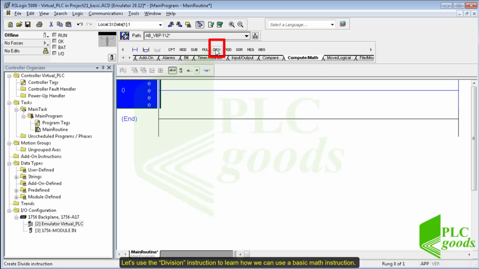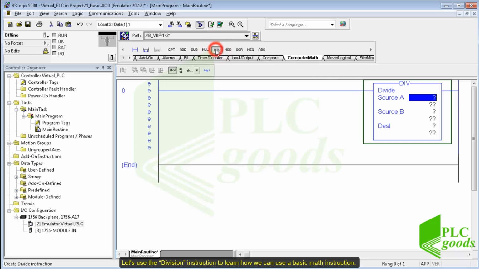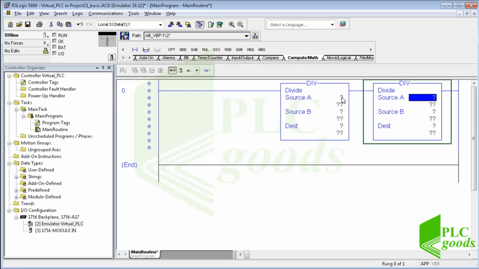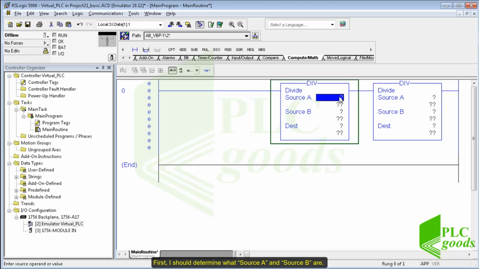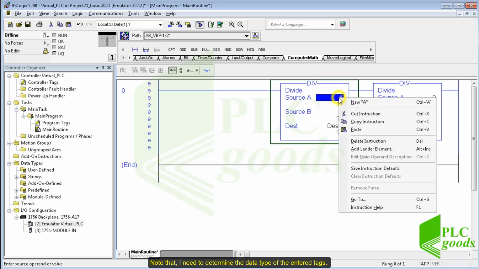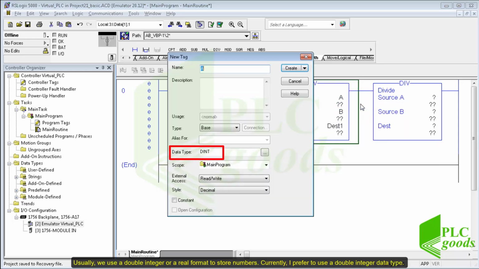Let's use the division instruction to learn how we can use a basic math instruction. First, I should determine what source A and source B are. Here I can enter a constant number or a tag that includes a number. Also, I should determine where the result should be saved. Note that I need to determine the data type of the entered tags. Usually we use a double integer or a real format to store numbers. Currently, I prefer to use double integer data.